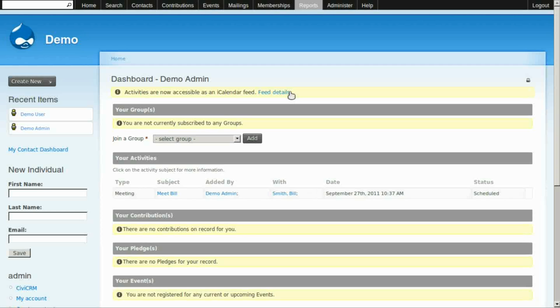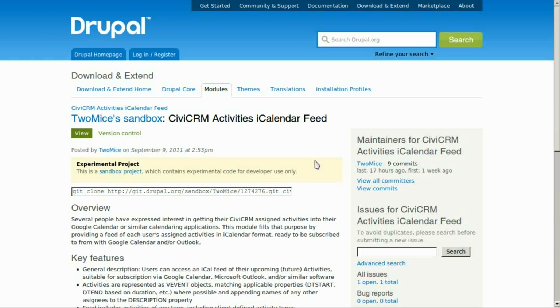But this is it. This is our module. We hope it's going to be useful to the community. Please come over and check out the sandbox if you have feature requests, if you have issues with it, if you have support questions. Please use the issue queue. We already have one feature request here. Would love to hear from you on ways that we can make this better and more useful for the CiviCRM community. Thanks a lot.